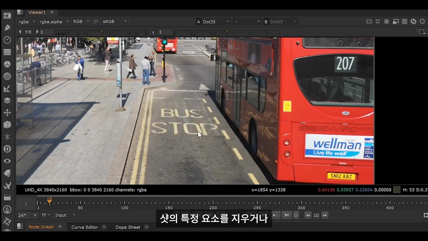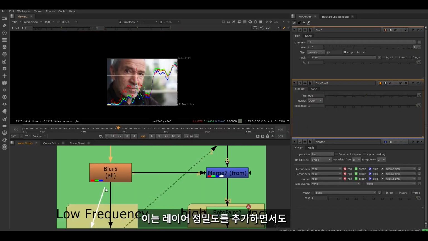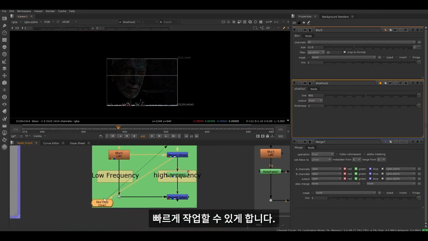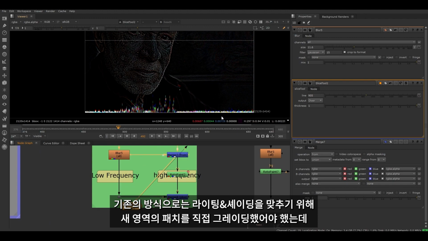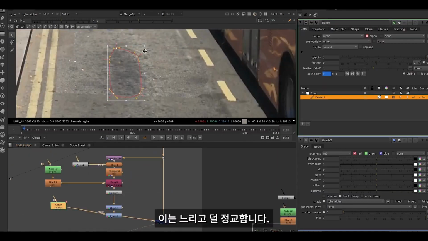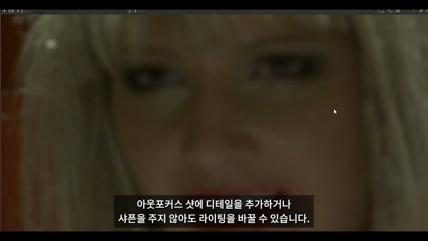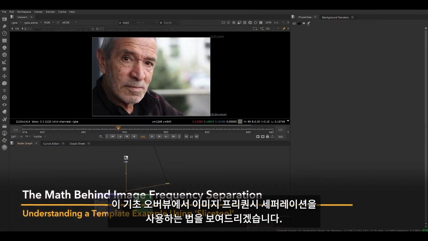It is mostly used when removing elements from a shot and de-aging or aging actors, like removing wrinkles or adding them. It adds another layer of precision when working, but also allows you to work faster. The traditional method would have been to grade a patch to match the lighting and shading to the new area, which is slow and less precise. You can also change lighting without altering details or sharpen out of focus shots. In this basic overview, I'm going to show you how you can use image frequency separation.